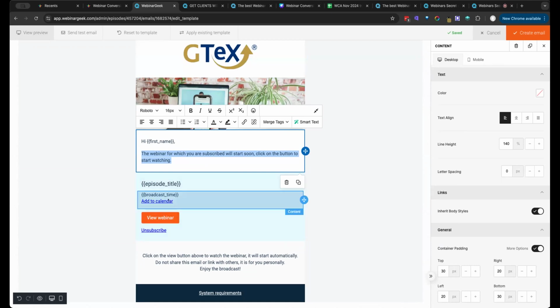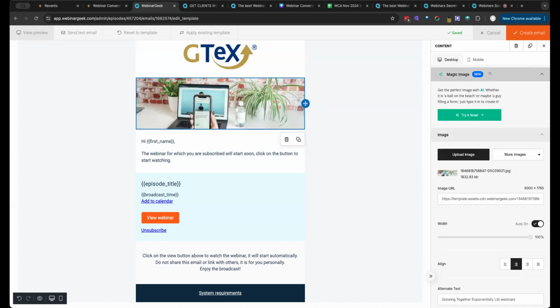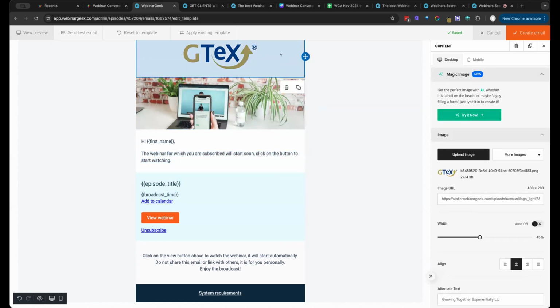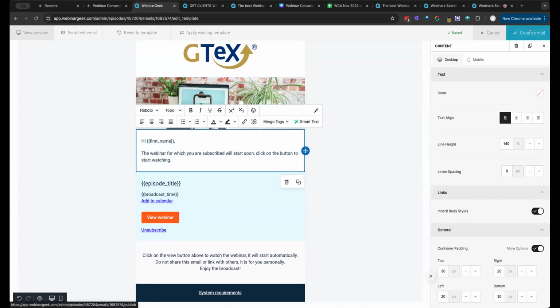So I basically don't change anything here. I'll leave them as they are. I don't want to touch these parts. I can only change the content here. So all you gotta do is, maybe I don't want this image here. I'm gonna delete the image, or change it. Put the content, and then I'm gonna click create email. Here, if you want to test how it looks, you can send yourself a test email at the top, send test email, which now will send it to you.